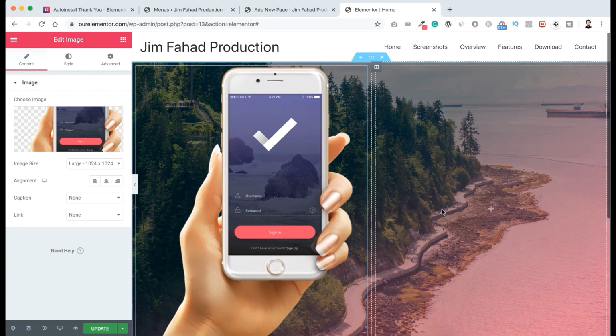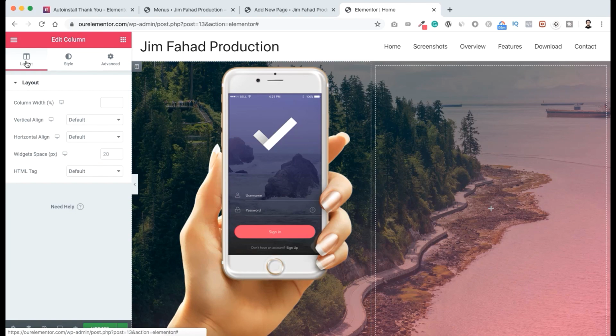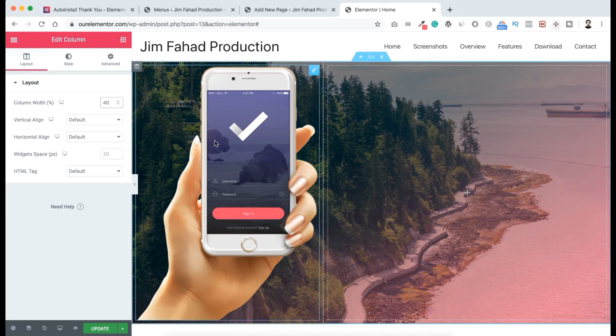So the first thing I want to do, I want to reduce the column width. To do it, let's click on this column icon again. Now go to layout and here you can see column width. I want to make it 40% like this. And also you can see a little bit of space underneath this hand. I don't want that, and that's coming from the default padding of this column.